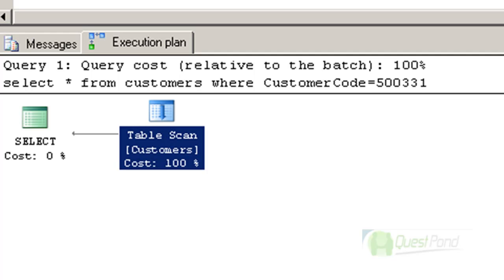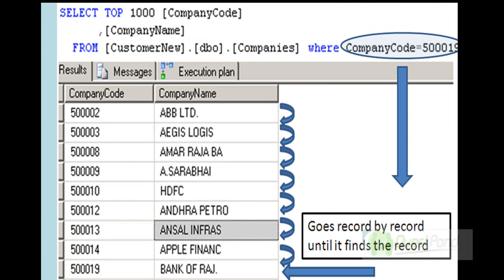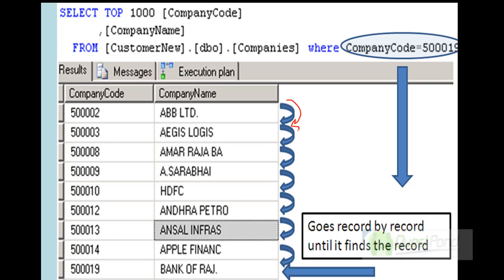Now let's understand what a table scan means. Whenever your table doesn't have any indexes or any kind of primary key, it uses something called a table scan operator. The table scan operator scans the values record by record, and when it finds the value, it takes this value and shows it to the user. For example, here we were searching by customer code, so it will go row by row searching for the value, and until it finds the value, it will keep moving ahead. So in other words, table scan is a row by row operator.